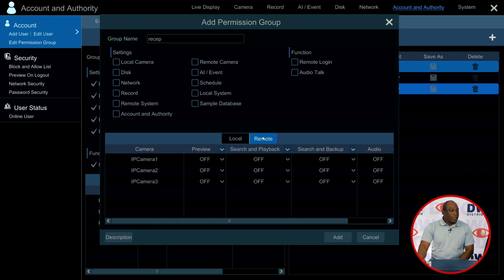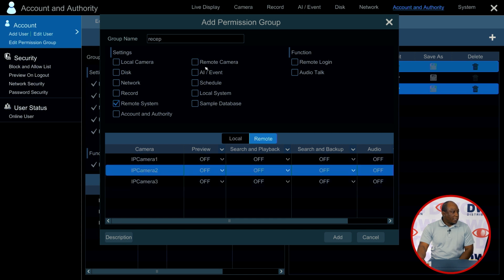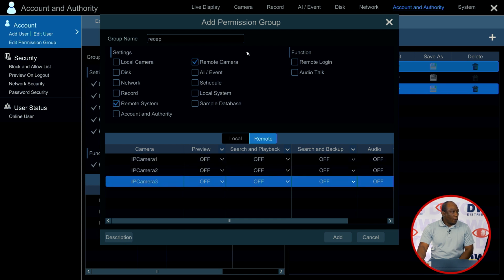But if we go over to the remote tab, we do want them to be able to see cameras that are on the system. So from the remote, we're going to give them remote system access and remote camera access. That will allow them to interact with the cameras from the CMS software or from a mobile app to view only.